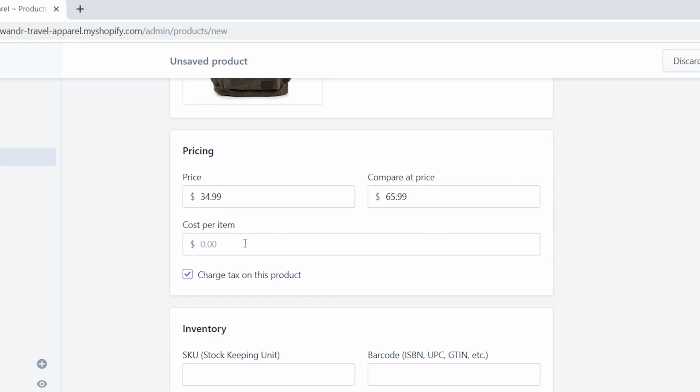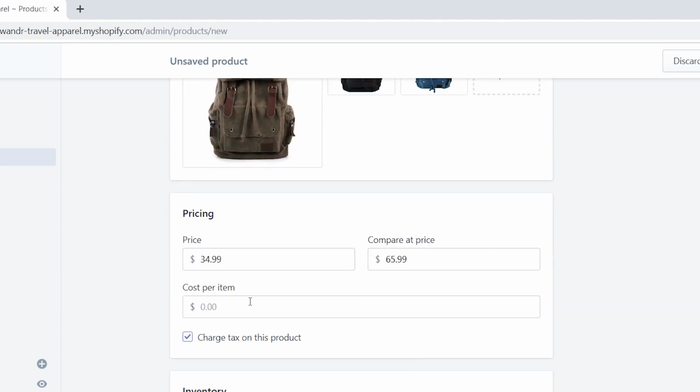And then the cost per item is actually how much it costs to create that product. So then you could put that in here if you wanted, and it would show you your margins on what you're making on this backpack. So let's say it only took $14 to make. Well, now you're profiting about double that.